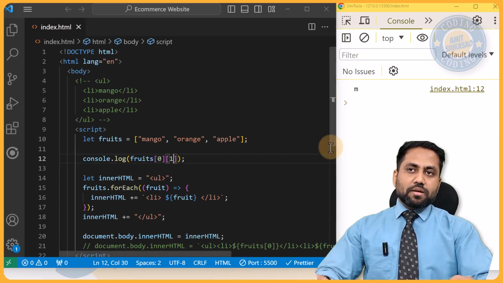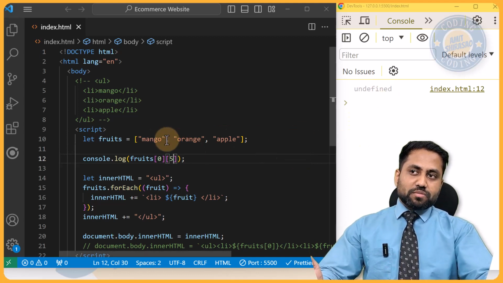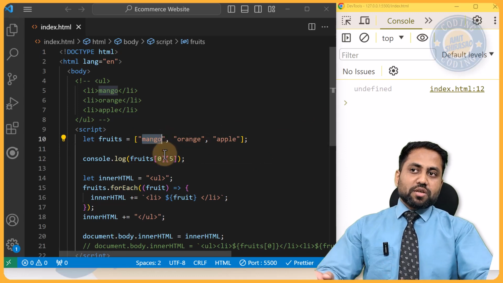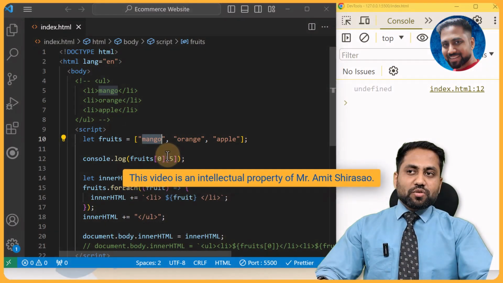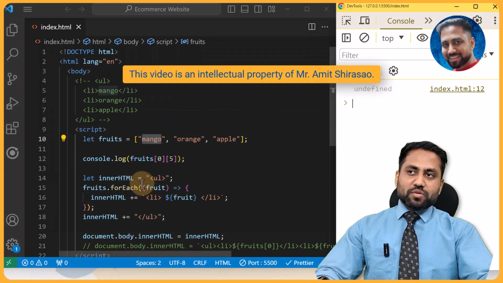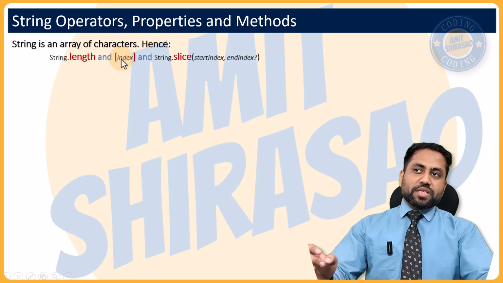This of 1, I'll see A, N, G, O. Okay, 5, it won't show anything because it's undefined, it's not defined, right? Because this is all that this string was. So a string is also an array. You can use a string like an array. So that's why this operator can be used, the index operator you can say.